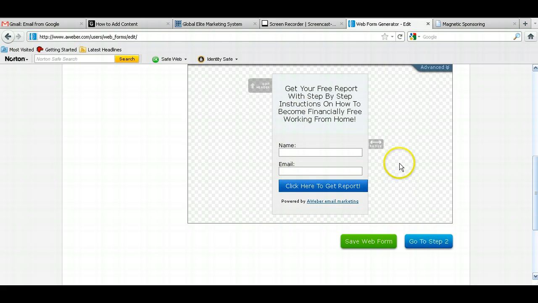You're going to want to make this suit what you're doing, where you're going to put it and everything. And then after they enter their name and email, the person will click here to get report. They're going to click this button, and that's going to take them to the next page, whatever you set your form up to be redirected to. They'll go to that, and then if you have double opt-in set up, they're going to get an email to verify that they opted into the list. So we're going to go on to the next step now.